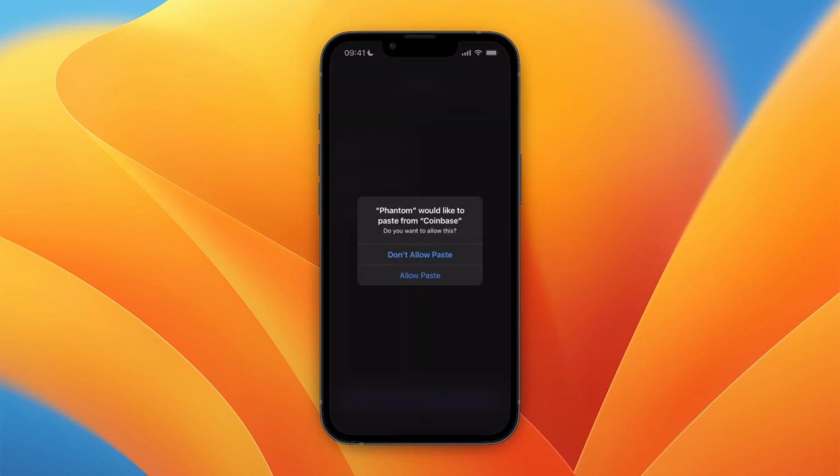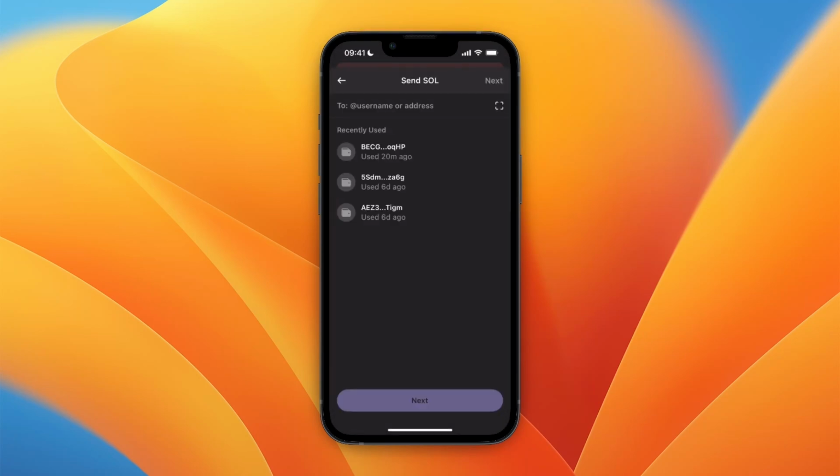And then from here, you will have your wallet addresses that you have used before. But in this case, I'll just show you how you can find your wallet address if you haven't sent before.